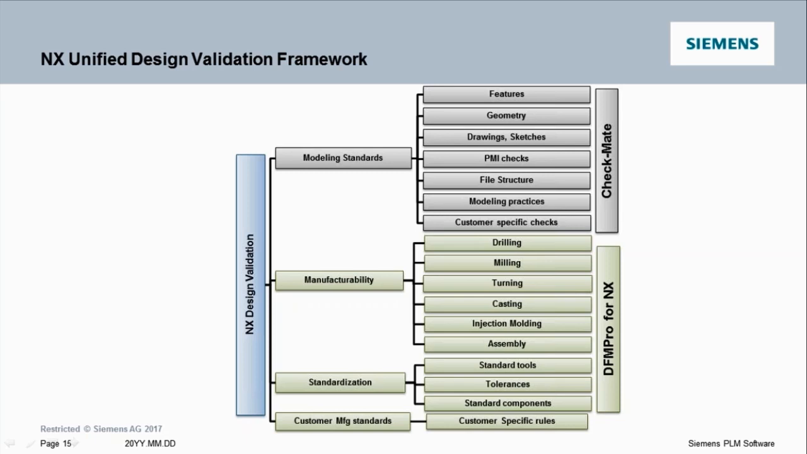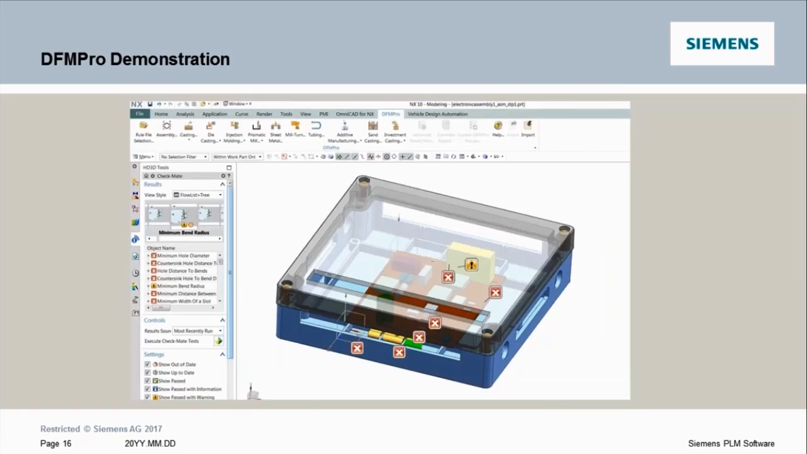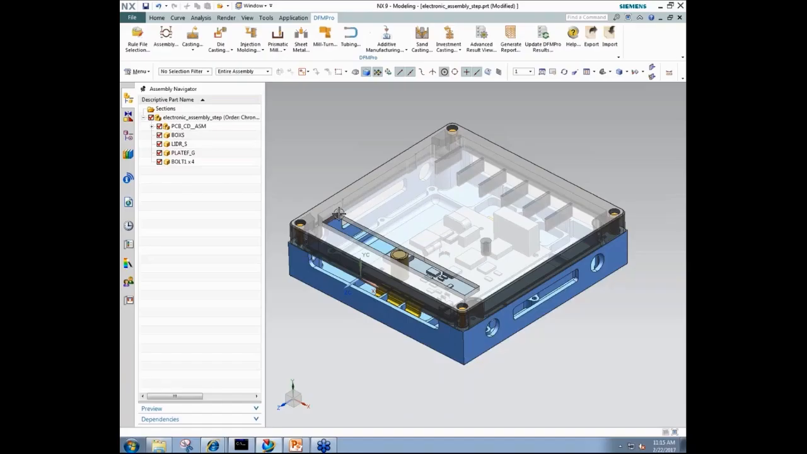So with that, I'm going to jump into the actual demonstration of the software, and for the next 20-25 minutes we'll be looking at how exactly DFMPro is helping in the manufacturability validation. So let me jump into NX now. So here is an NX model which you have on my screen here.